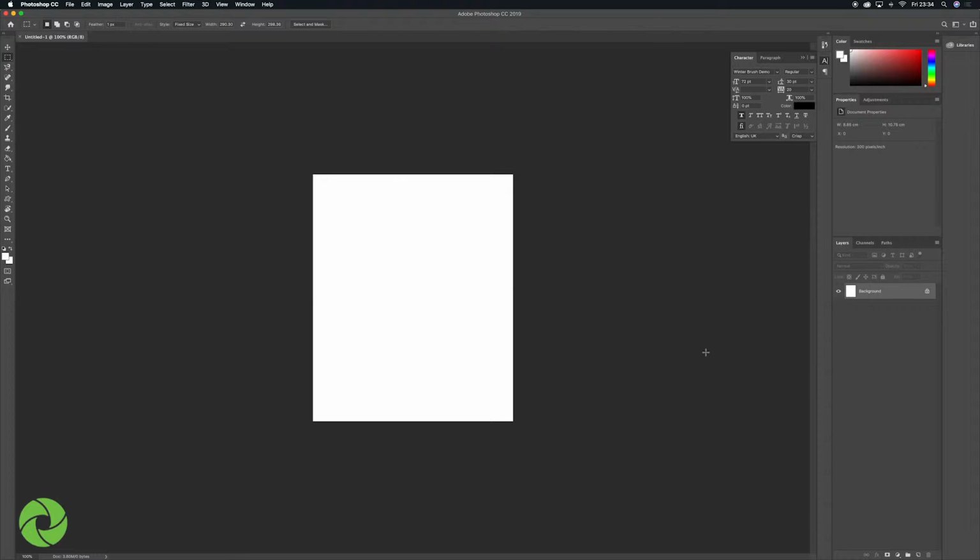That brings that box into Photoshop. If we come across to the layers panel, hold down Alt and double click on the background layer. That changes that layer to layer 0, which means it is now editable.